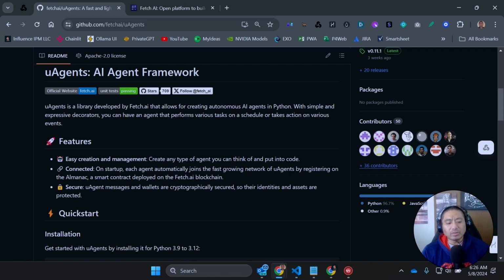With simple and expressive decorators, you can have an agent that performs various tasks on a schedule or takes action on various events. The reason why I wanted to show you guys this is because uAgents, the code itself, is very easy to understand, that we could actually break down each line in a matter of minutes, and we'll get to that in a moment.